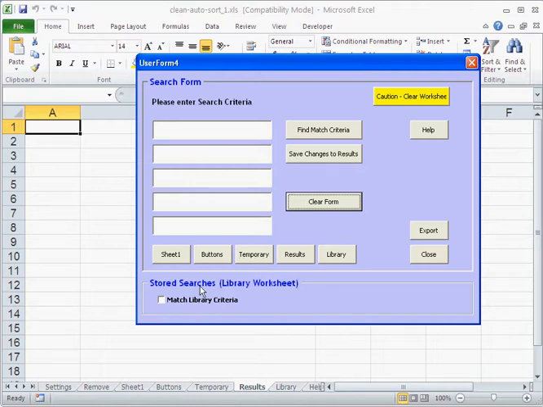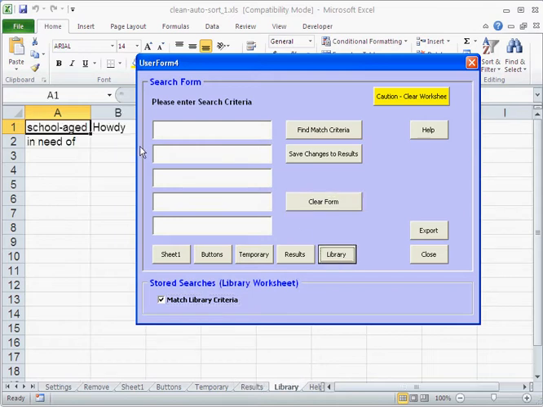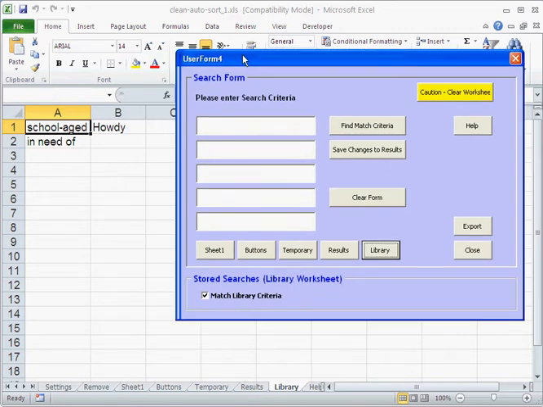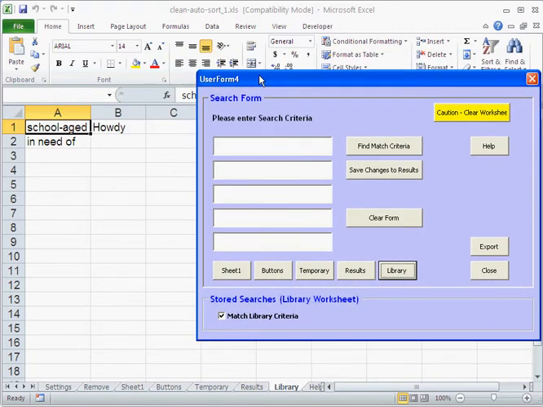Okay, another option we have here is to match library criteria. So we selected that. We're going to go to our library, and we're going to change this. We're going to type in, what are we going to type in? School.